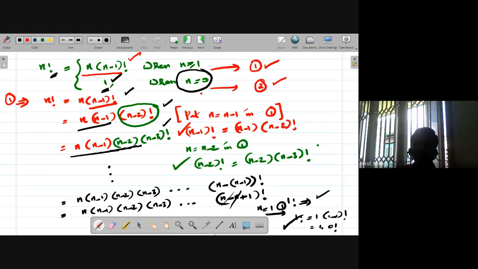We have solved the recurrence relation using the substitution method. So using the equation 1, n factorial is equal to n into n minus 1 factorial, we have found the value of n minus 1 factorial, and it is substituted in the equation 1, and we find the next value, n minus 2 factorial. After obtaining n minus 2 factorial, that is substituted here, then the recurrence relation is extended by substituting the value of n minus 3 factorial.